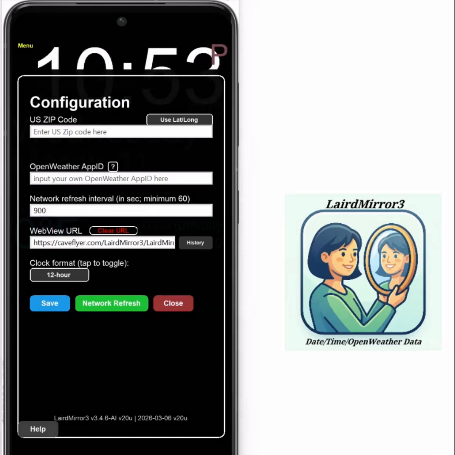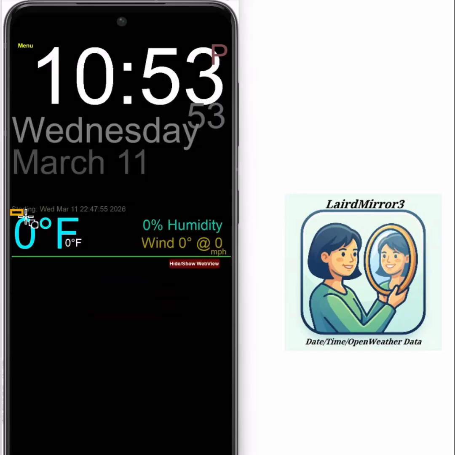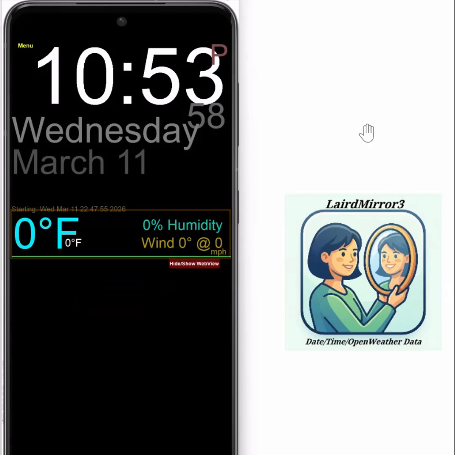Now let's discuss the zip code and latitude, longitude fields. If you're in the United States, you'll have a zip code, so enter that zip code in the US zip code field. At this point, you'll want to save the new zip code. Since we don't yet have an OpenWeather AppID, there is still no information displayed. That will come right after this part.